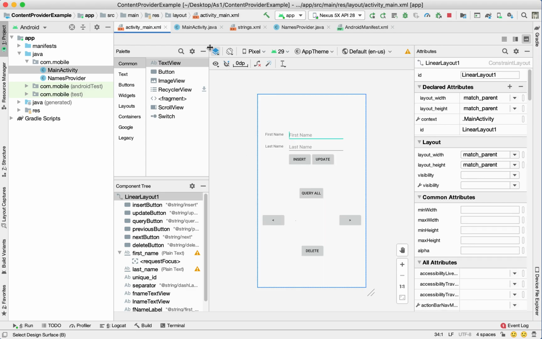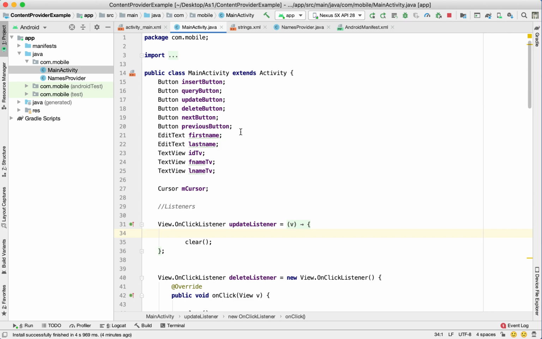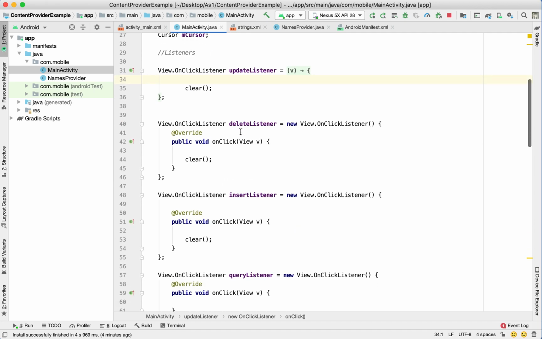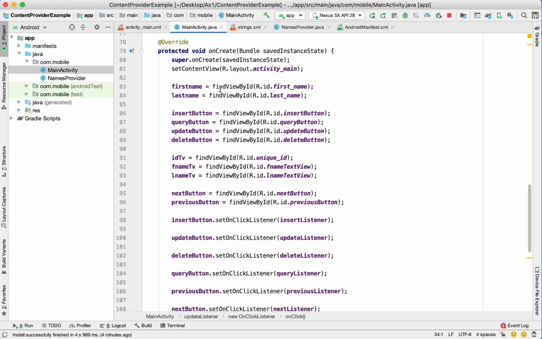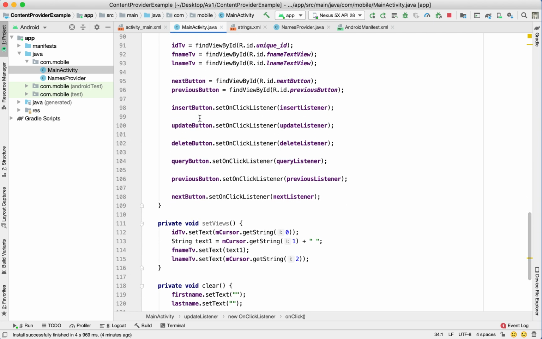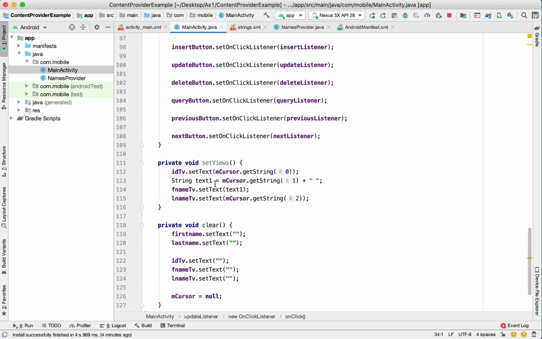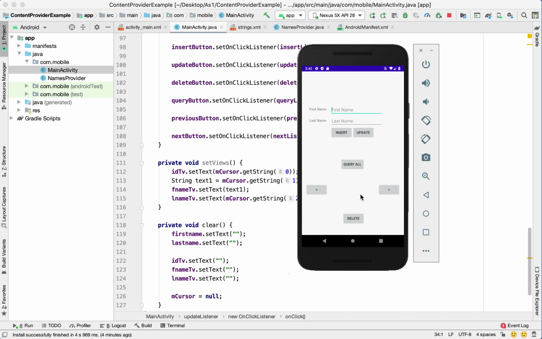For this one, you will have a corresponding MainActivity.java where we're going to be adding the functionality for all of the listeners for the buttons. We already have our findViewByIds, references to every single element, and registered all of the listeners. We also have two methods that are going to be used for updating the UI. One of them is setViews, which is going to be updating what we see here, and clear is going to make the UI look like this, like everything is empty.